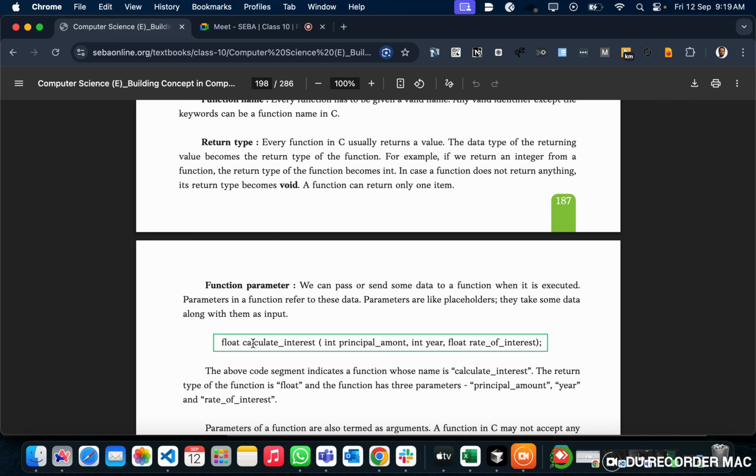So this is a function, okay? Float calculate interest, int principal amount, int year, float rate of interest. So whatever this principal amount, year and interest are there, right? These are called the parameters.